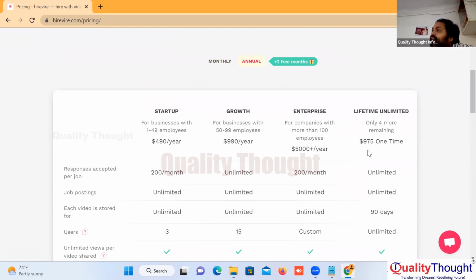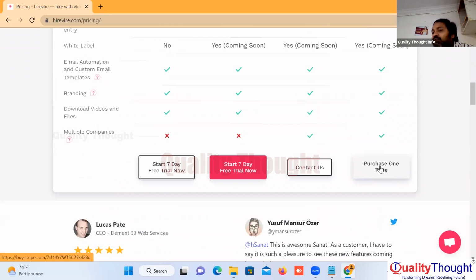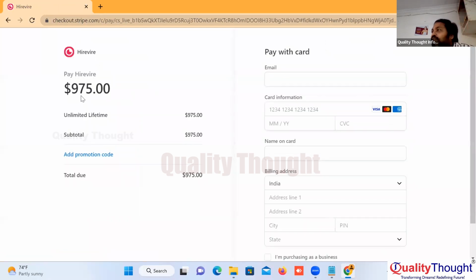What is the cost? $975 one time. $975 is almost 90,000 rupees. Whatever it is, I clicked on this purchase one time button. What did it show? $975. But when I clicked the day before yesterday night, there it showed $975, and here it showed $575. Here also it showed $575.